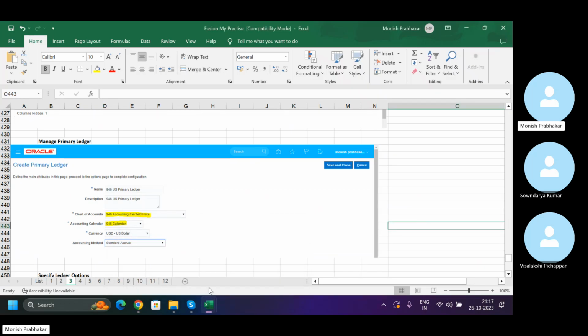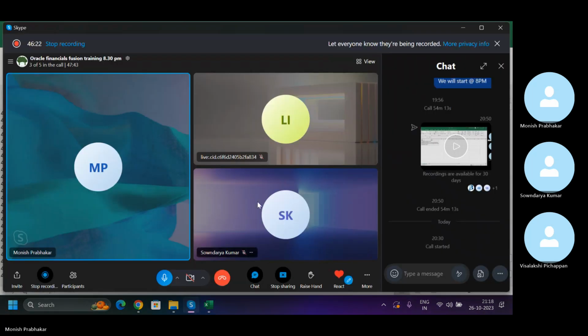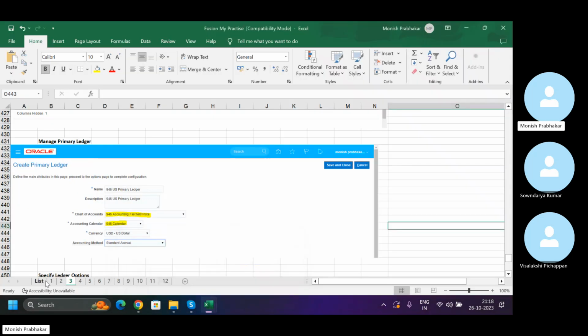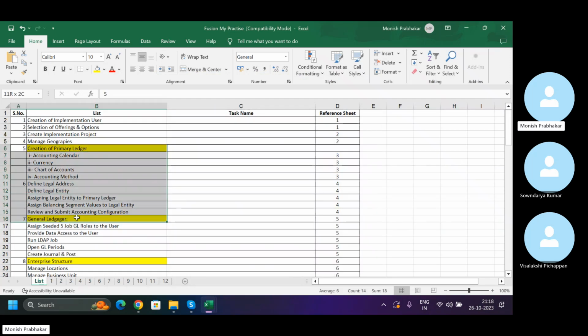So any questions in the enterprise structure, accounting flex field, and then creation of ledger? No, sir. Okay. So today we have completed up to this. Now we will add the GL roles, and then we will create one journal, and then we will post to the ledger.